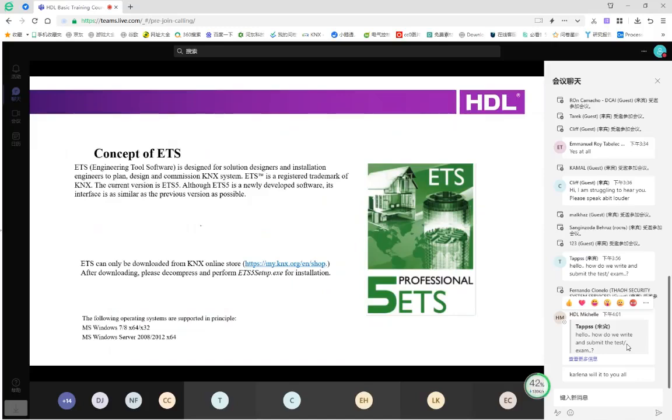So how should we program the KNX devices? We need to use the ETS software, like ETS5, or the latest software, ETS6. The ETS software is designed for solution designers to install, and for engineers to plan, design, or commission the KNX system. And ETS is a registered trademark of KNX. Now the newest version is ETS6, and some engineers are still using ETS5. The ETS software can only be downloaded from the KNX online store from this link.